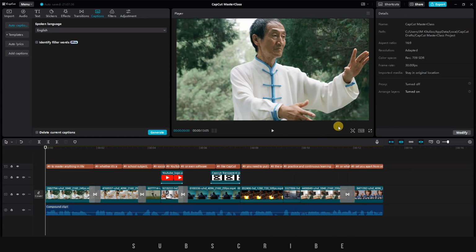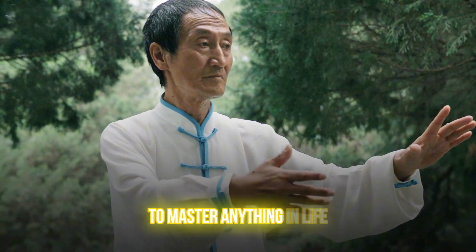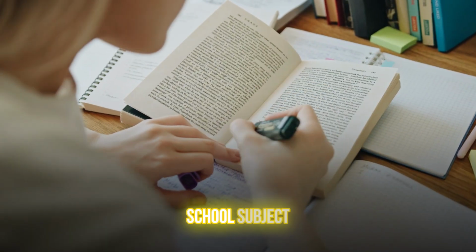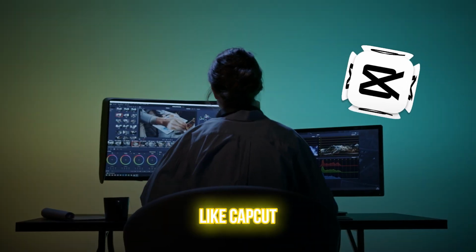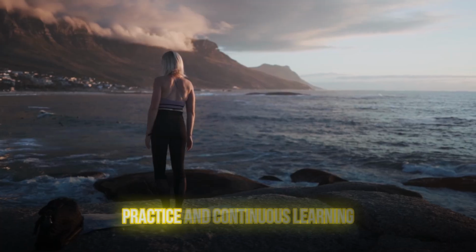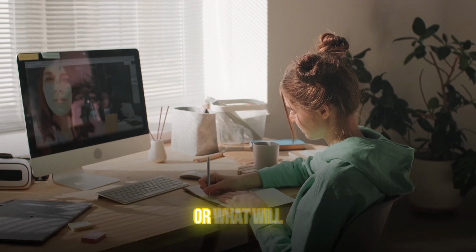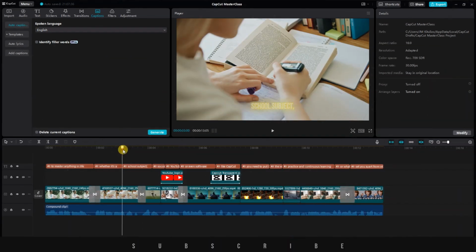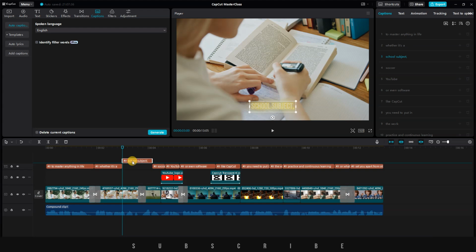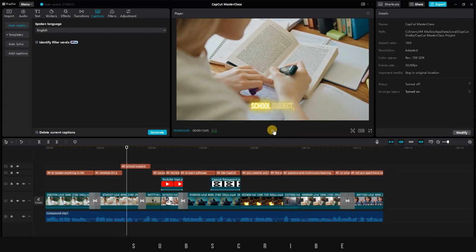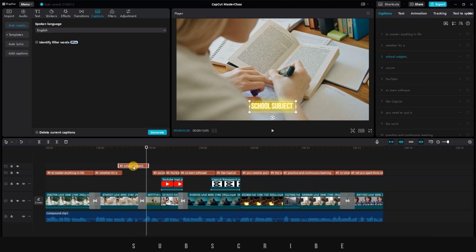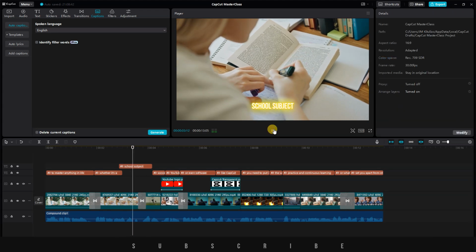Now let's preview our progress. To master anything in life, whether it's a school subject, soccer, YouTube, or even software like CapCut, you need to put in the work. Practice and continuous learning are what will set you apart from others. If you notice that a word is delayed in appearing, you can drag the particular caption on top and move it a little bit back so it aligns with the pace of the voice. Now it looks much better.